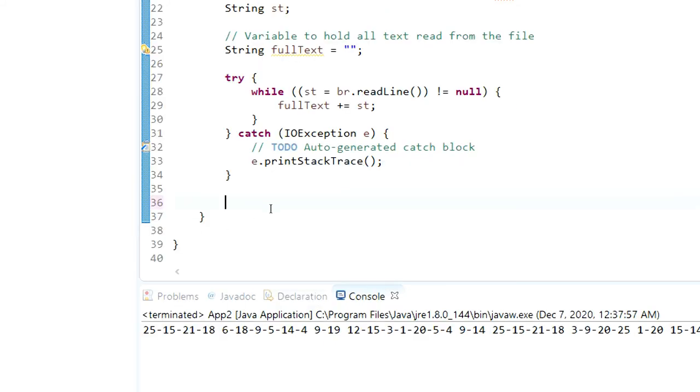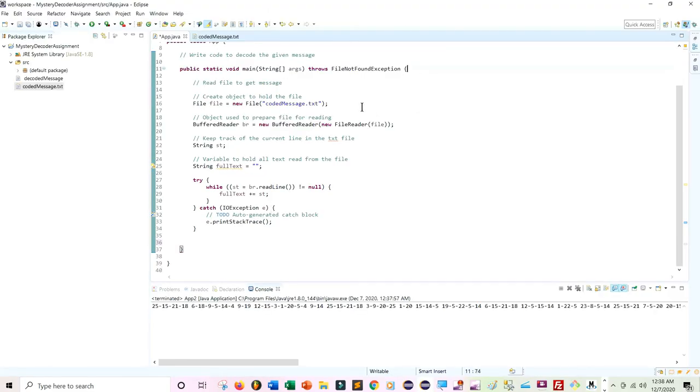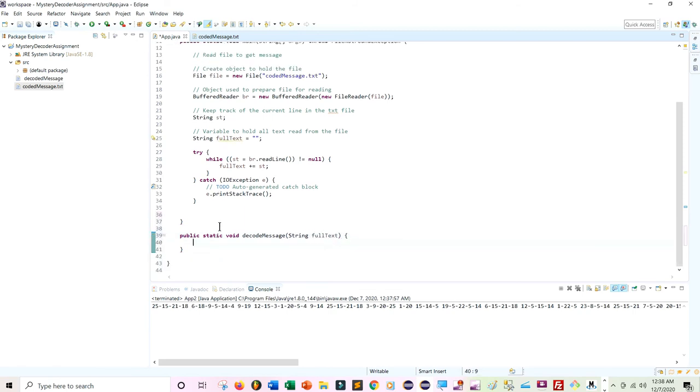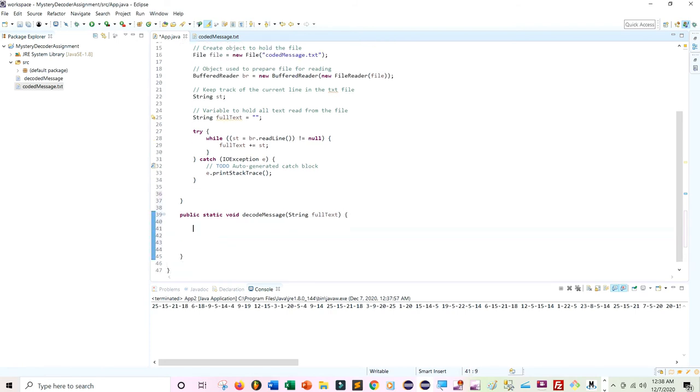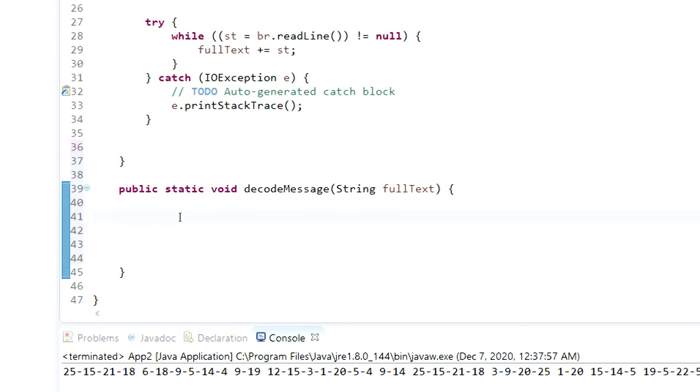And the next thing that we need to do is to create ourselves another method. Now this method is going to be used to decode the message. So we're just going to go public static void decode message, string full text. All right, so what I can do here, I can actually zoom in.